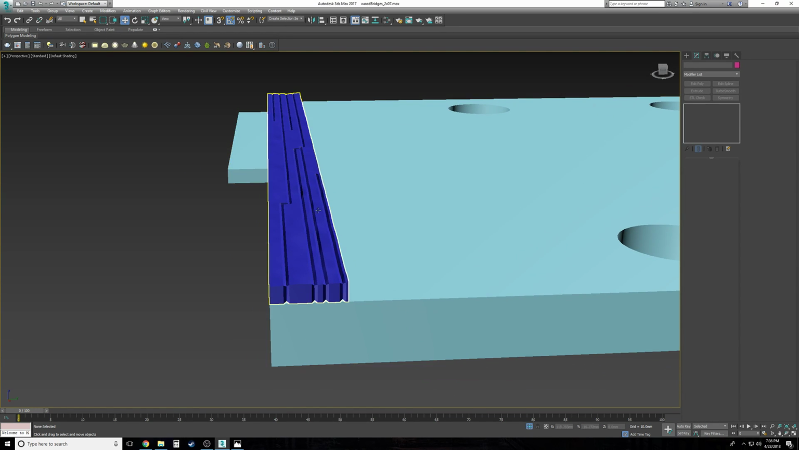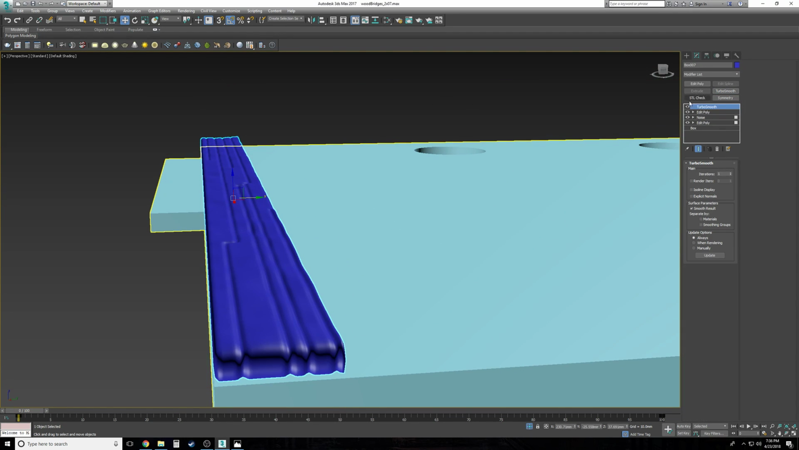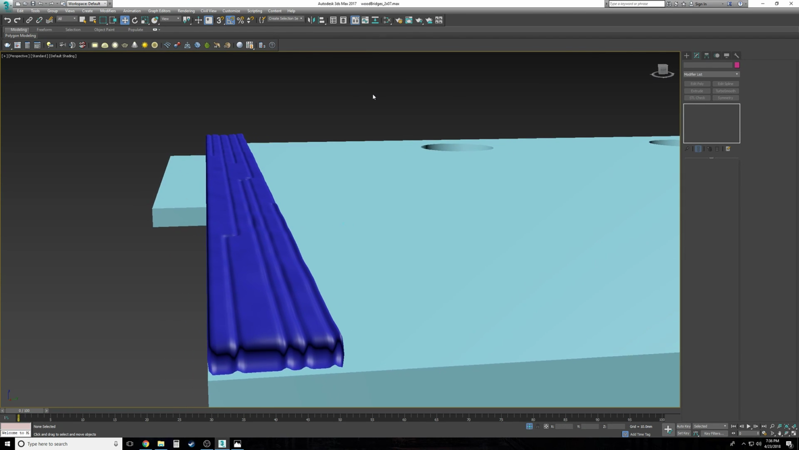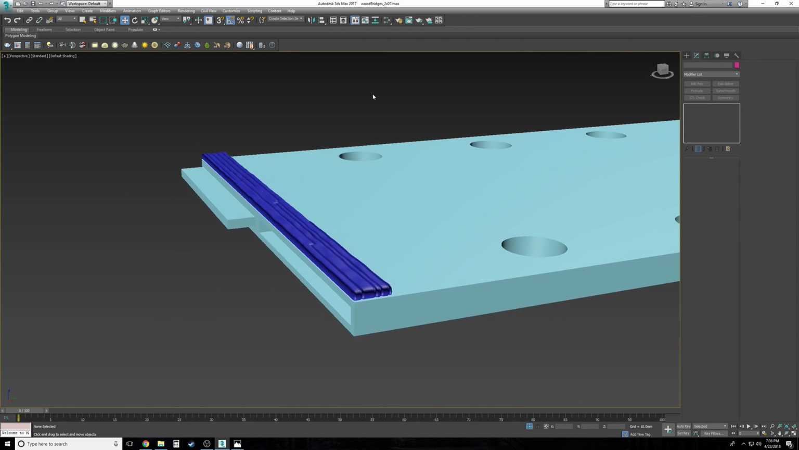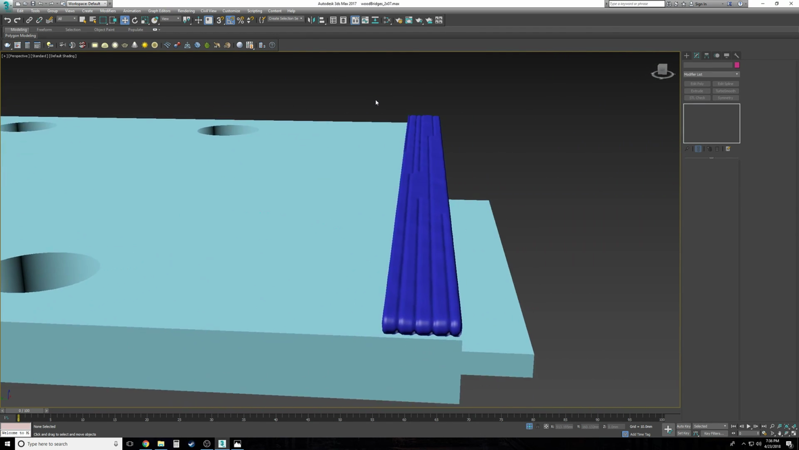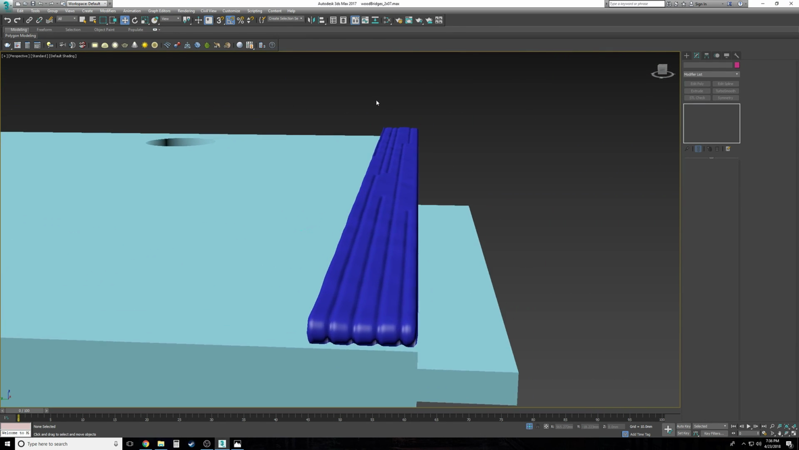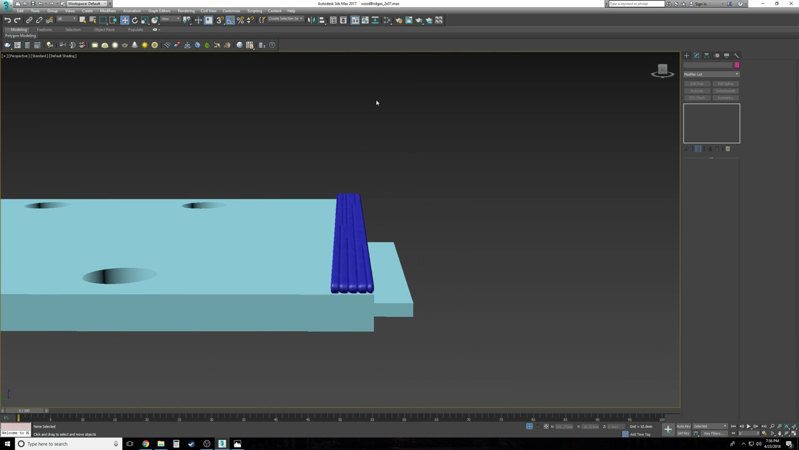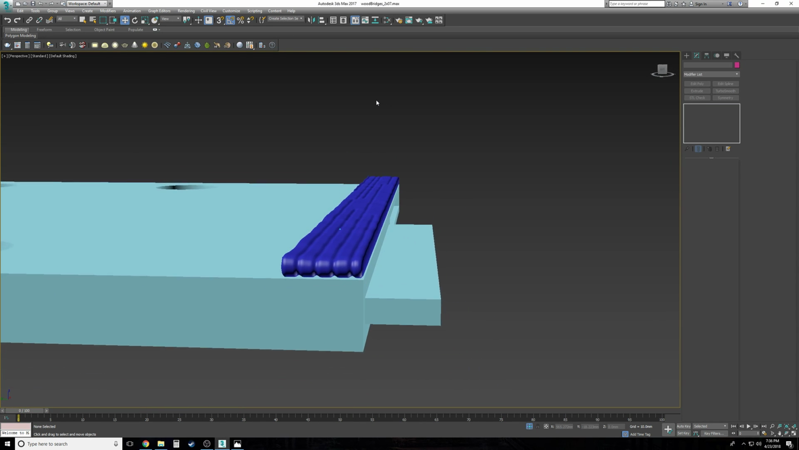That's good enough. We can try to put a turbo smooth on, see what happens. Oh, it's not too bad. But then again, it looks kind of crappy. I'm not really thrilled at all about that. Doesn't look like a real plane of wood.